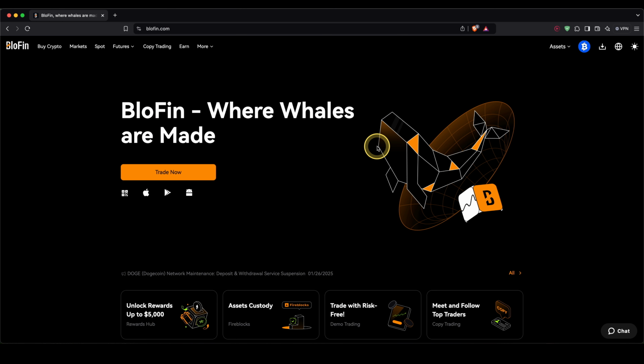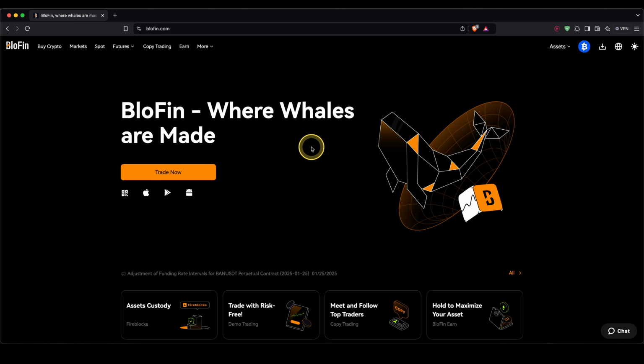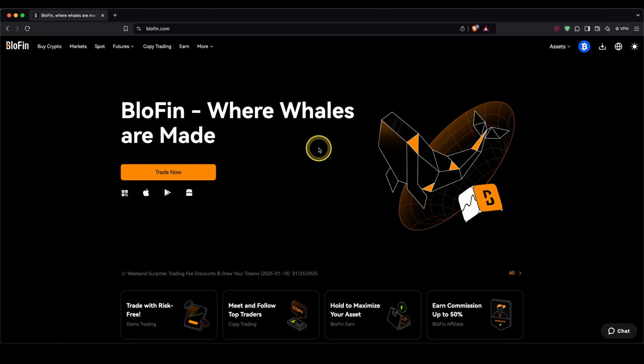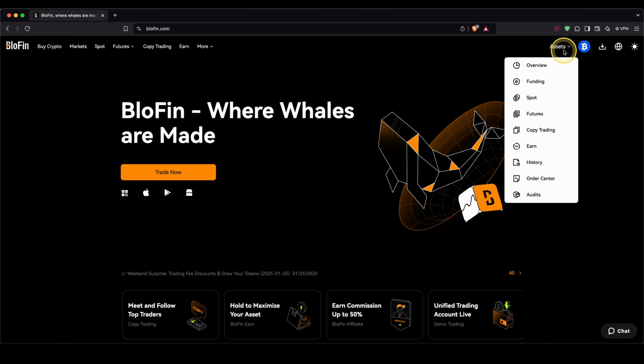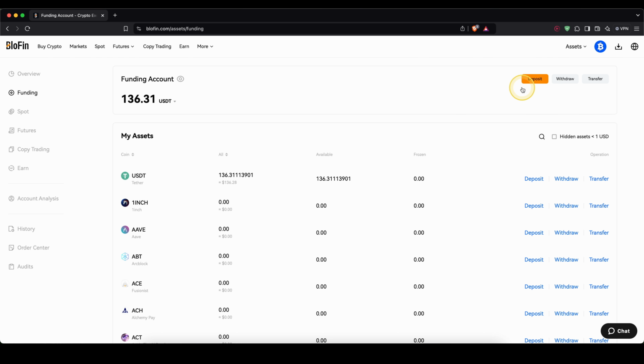Once you have created an account and you log in for the first time, you will get to this page right here, and the first thing I want to show you is how you can deposit money. So first of all, if you want to deposit with crypto, simply go up here to your assets and then click on funding. Then just go up here to deposit.